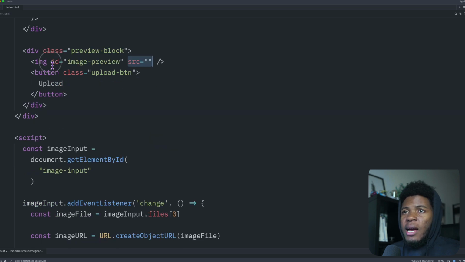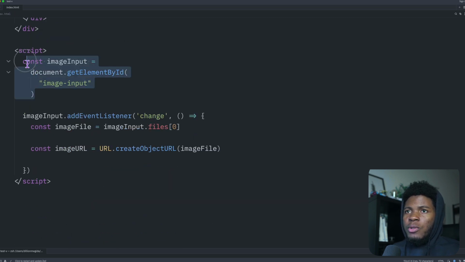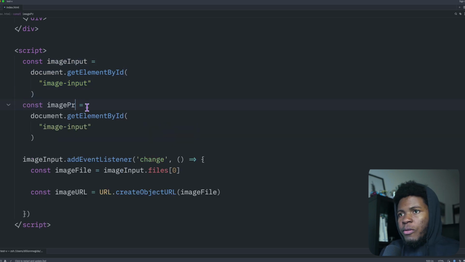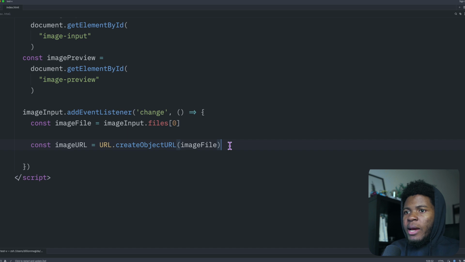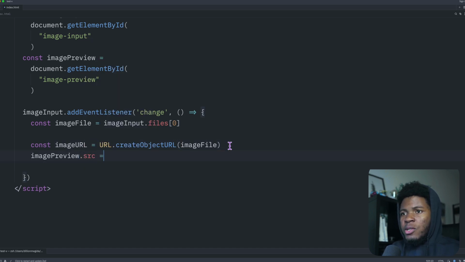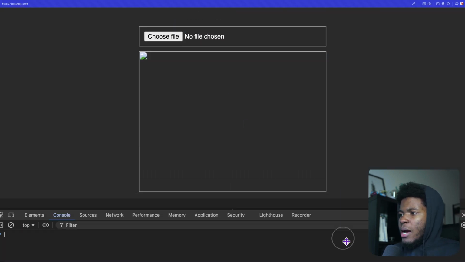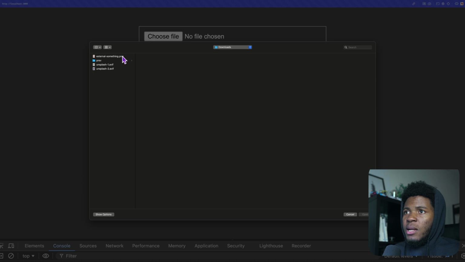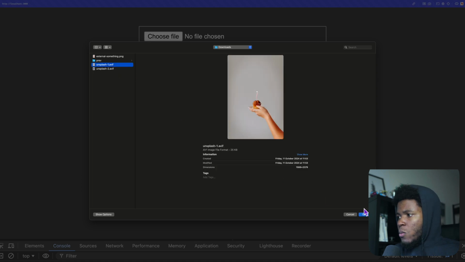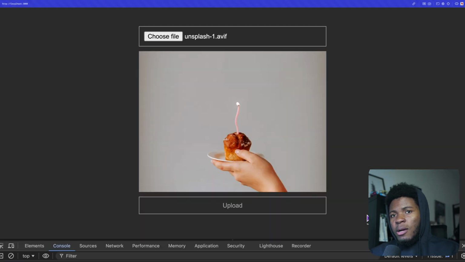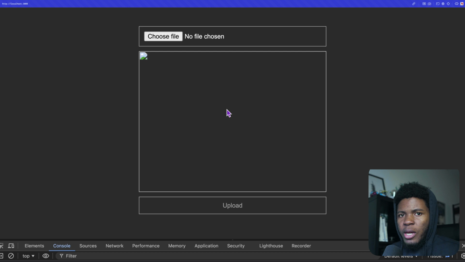But now I can get the ID of this image. So I'm going to duplicate this image preview, and then I'm going to select it here, imagePreview. When I have this image URL, I can now do imagePreview.src equals imageURL. So I'm updating the source of the image. So we go back here now. Currently the image has an empty src, but when I select a file, let me select a different file here, which is this one, you can see that the src is now updated to the object URL, and so I can preview the image.